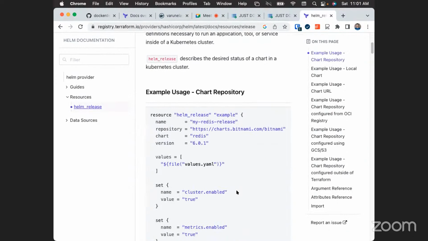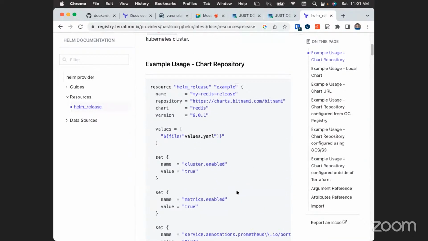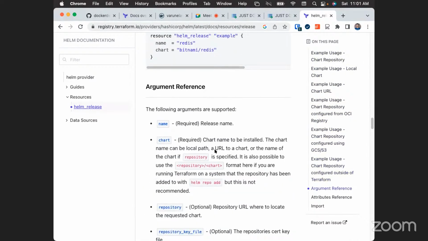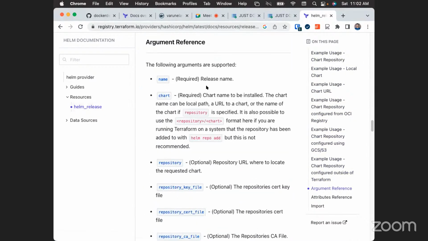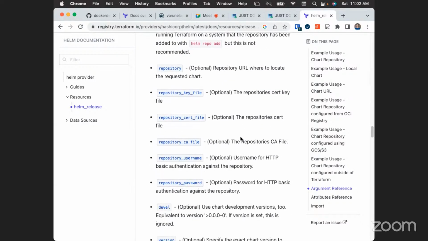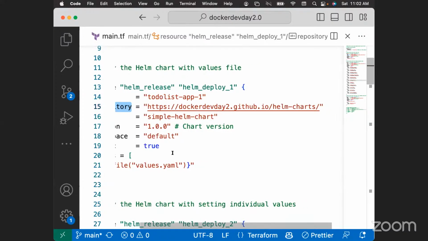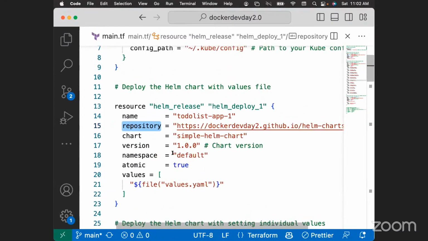Over here, you will get some examples on how to use this particular resource, and the argument reference. This section contains all the possible inputs to that particular resource block. So what are the possible inputs? Name, the chart, the repository, and there are many. Simple inputs are the name of the deployment you want to create, and the repository, which is the repository I have made to show this Helm chart. The chart within that particular repository is simple Helm chart.